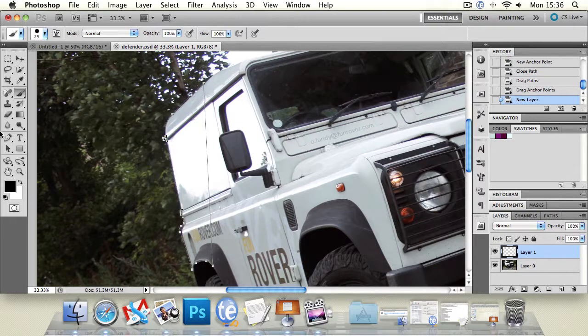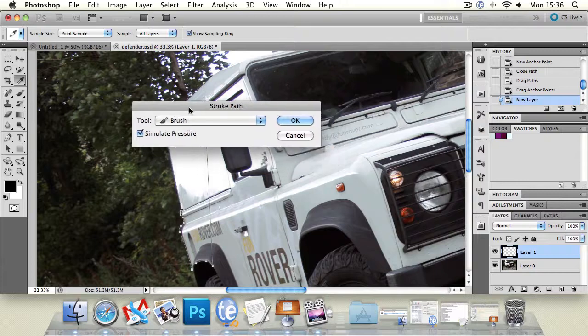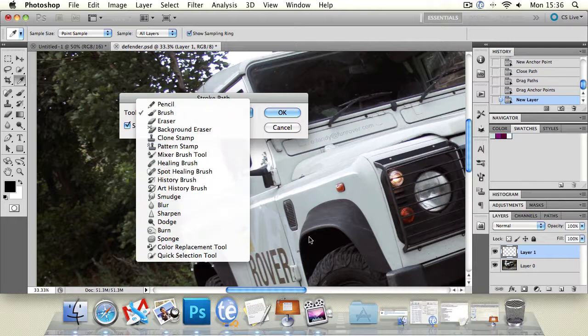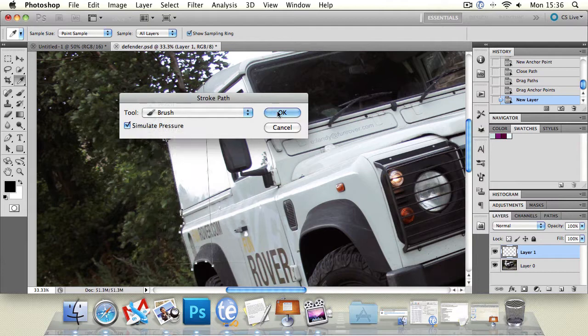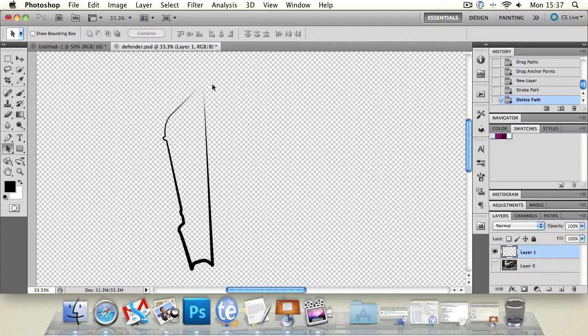And if we now click with the path selection tool onto our path and hit Stroke Path, we get this new window. This gives us the option to simulate pressure or not, and we can select which tool we want to use, so we could literally go around the path doing any of these tools. So let's try it with the brush with simulated pressure on. Press OK, and then you want to delete your path ideally so that you can see what's underneath. If we just remove the graphic, you can see it's actually outlined the shape we made there, and simulated pressure, you could turn that off so it's just a solid outline.